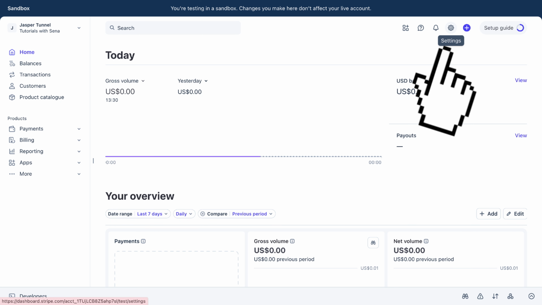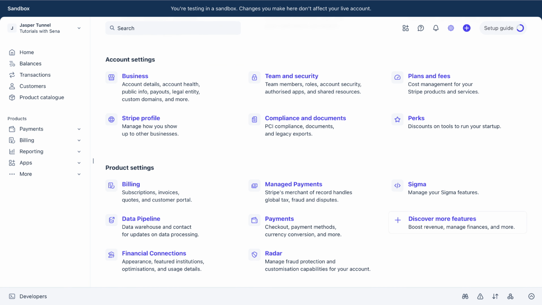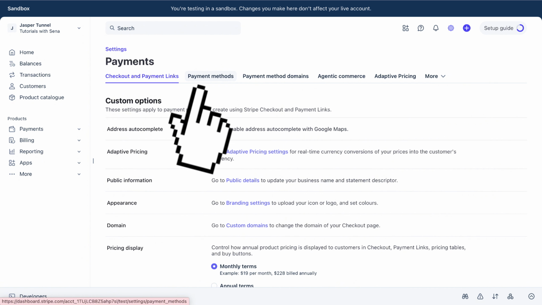Click on the settings button at the top right of the screen, this gear icon. Then on the product settings, click on the payments option. And then tap on this payment methods option over here.